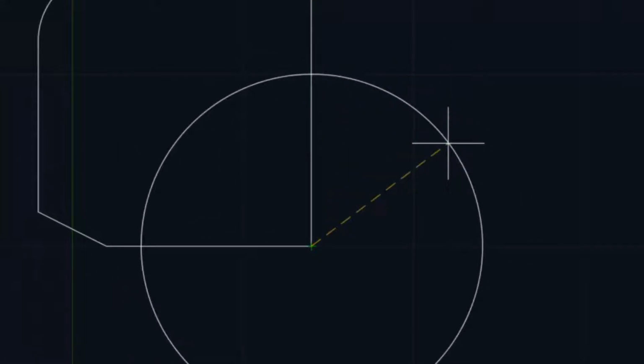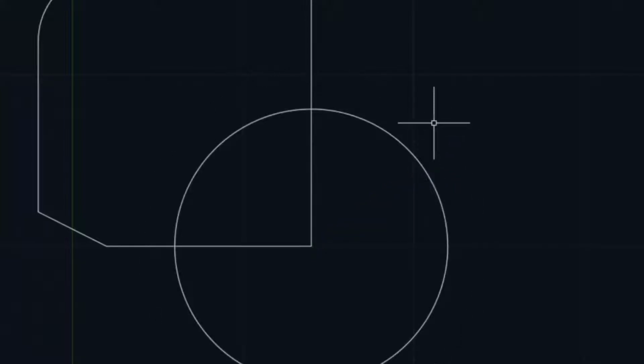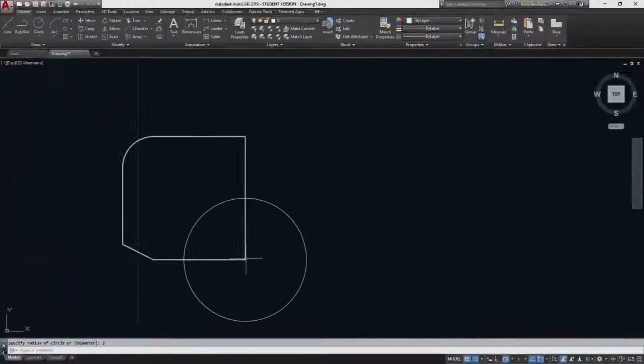A good way of doing it is just to enter the radius as a number. So I'm going to enter 2, then enter, and it will automatically snap it to 2 inches on the radius. So what we've got so far is we've got all these bits put on there.